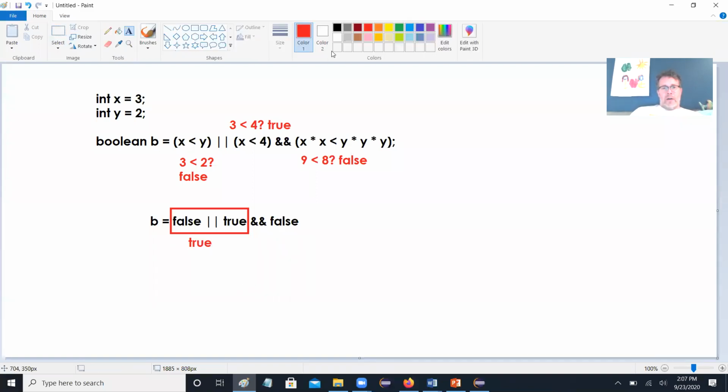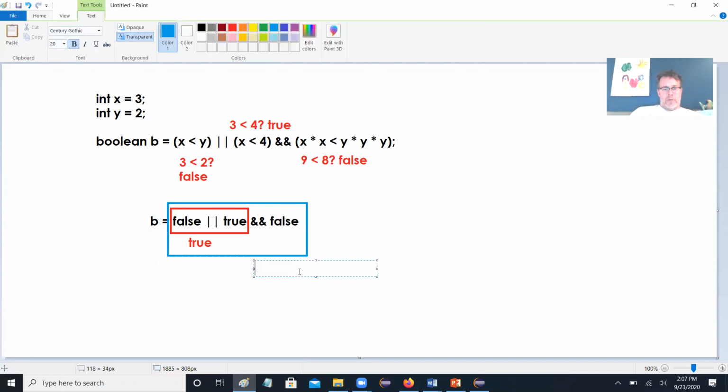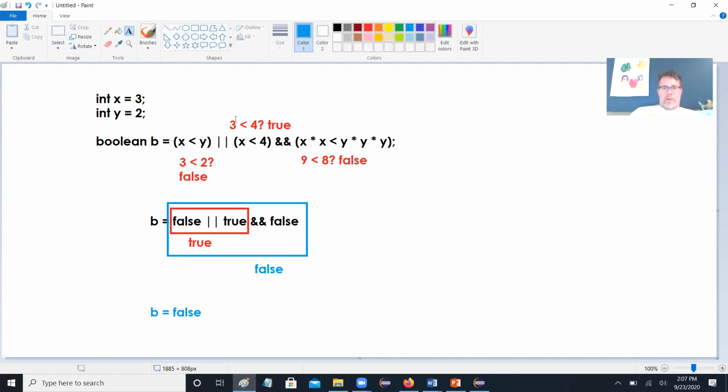And then the next layer outward, true and false. Well, true and false is going to resolve to false. Okay, so in the end, b equals false. But that's how you do it. You do the math first, any comparisons, any relational operators, and then your logical operators like ands and ors.